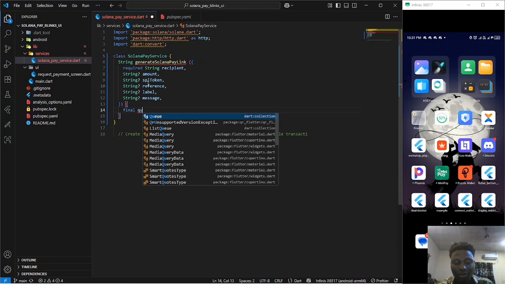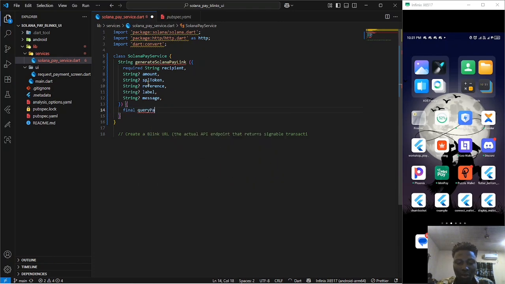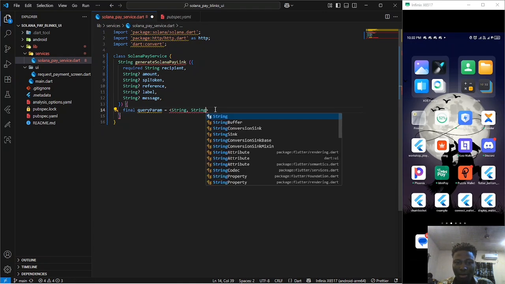So what we want to do now, if you followed the last video, is build the query that will be in the link, because it's a link if we're honest. You know how that is with strings, so we have to ensure that it is exactly how it's supposed to be. So we're going to make a map of type string to string.